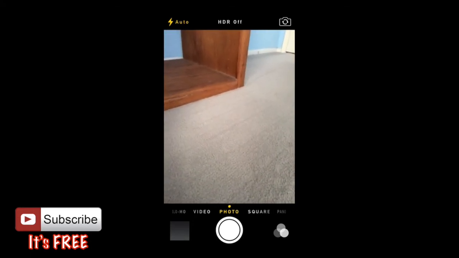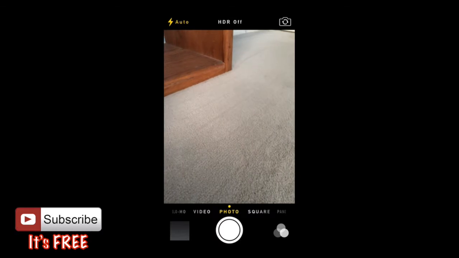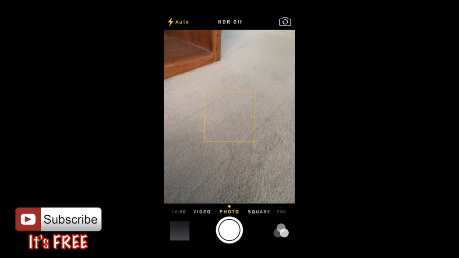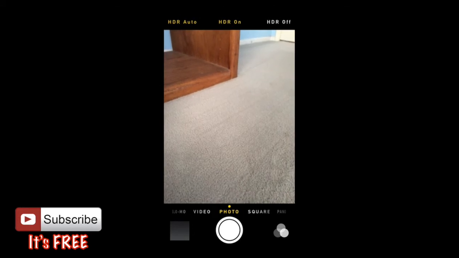Then HDR is off. You want to keep this off most of the time as well. If you have it on, it takes three pictures and puts them together into one picture, making it an HD image. It's honestly unnecessary unless you really want a high quality, high resolution picture, a crystal-clear picture of every pixel. That's when you would use the HDR at the top here. But I'm going to keep it off at the moment.